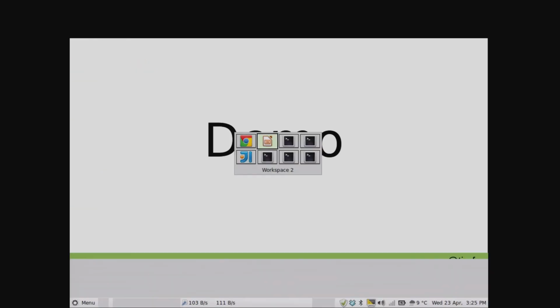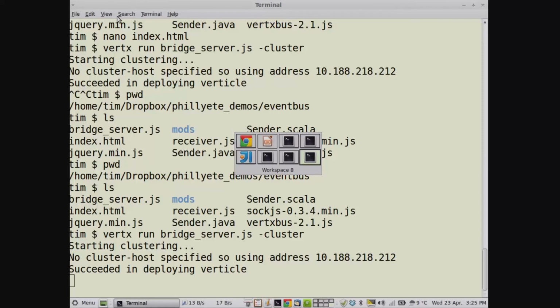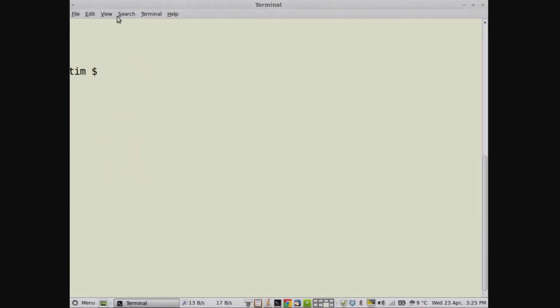Okay, so let's actually activate the HA. What we're going to do is we want to kill one of those nodes, right? So they're obviously running in different Java processes, so let's kill one of those processes. So we need to find out the process ID. So let's kill the Groovy sender one.